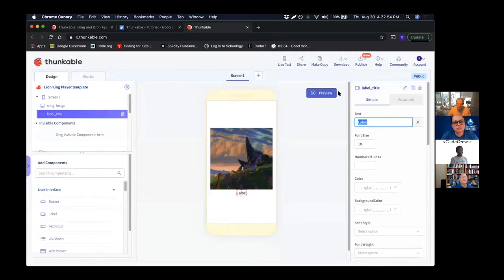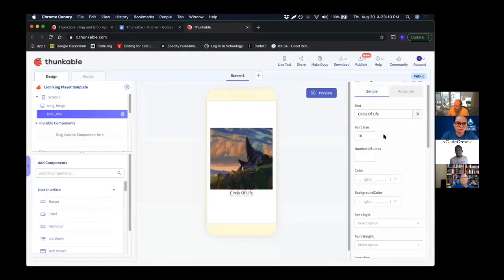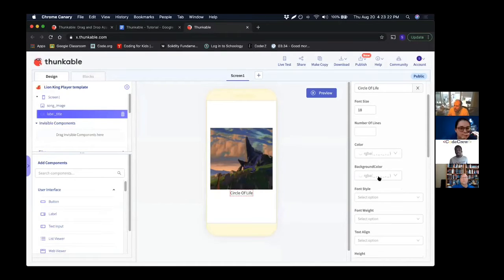Okay, and the text should say circle of life. Just like regular, spelled out with space and everything, since this is just text. And then we need to change the font size to 25, the font weight to 600, and the margin top 5. So we'll walk through that together again. So when it says font size, again, we're still in the property section. Font size is this. You can just delete this from 18, make it 25. Notice your text is getting bigger, right? So we try to make sure our text is somewhat proportional to the size of our image as well.